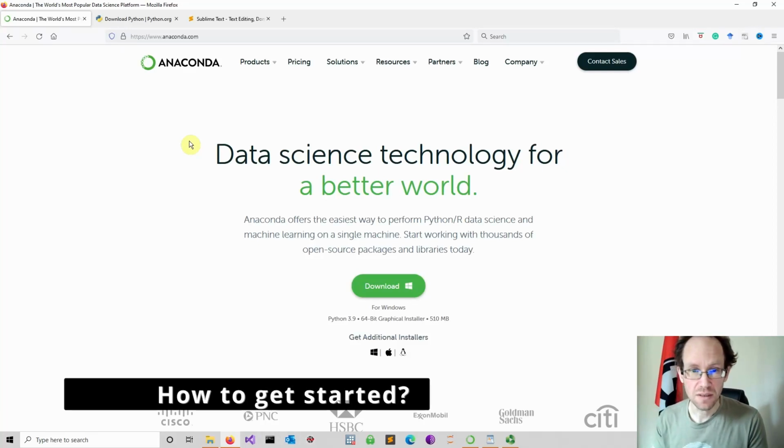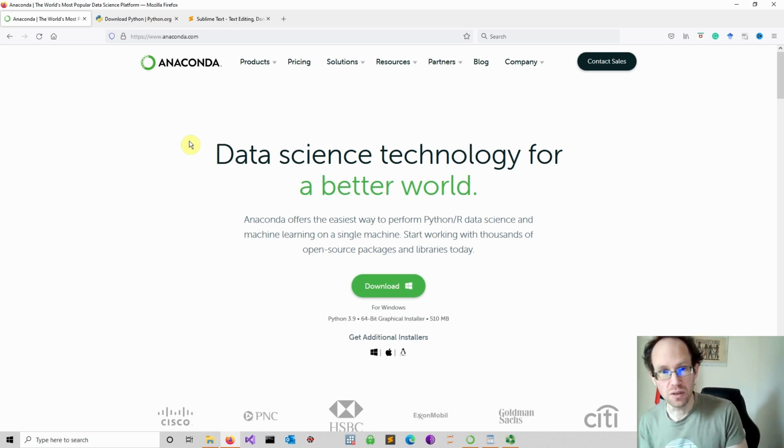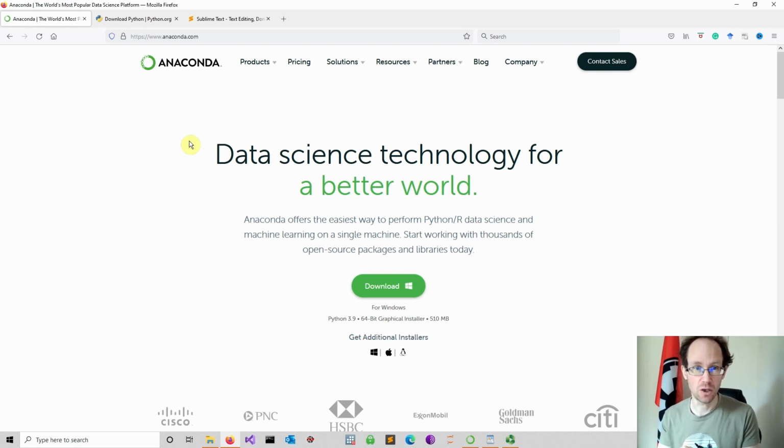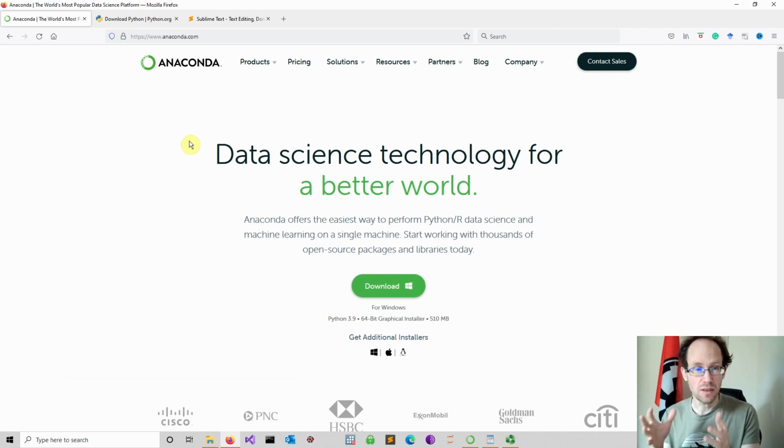How to get started with Python for data science. You have different options, but I would argue the most popular choice for data science is to use Anaconda. Anaconda offers an installation of Python and R, which is ideal for people working on data science projects.